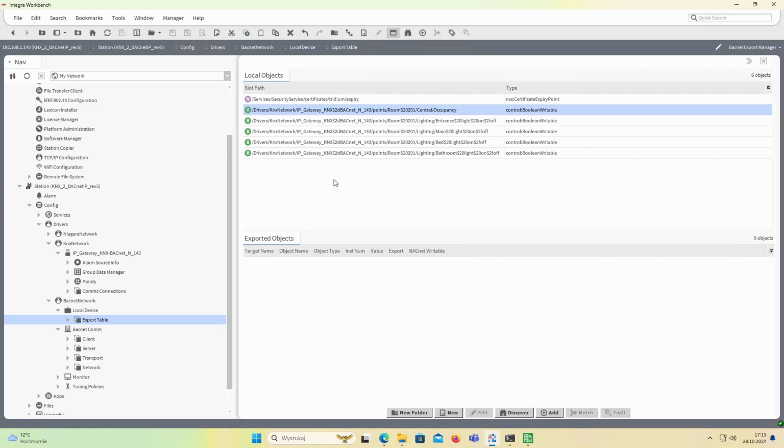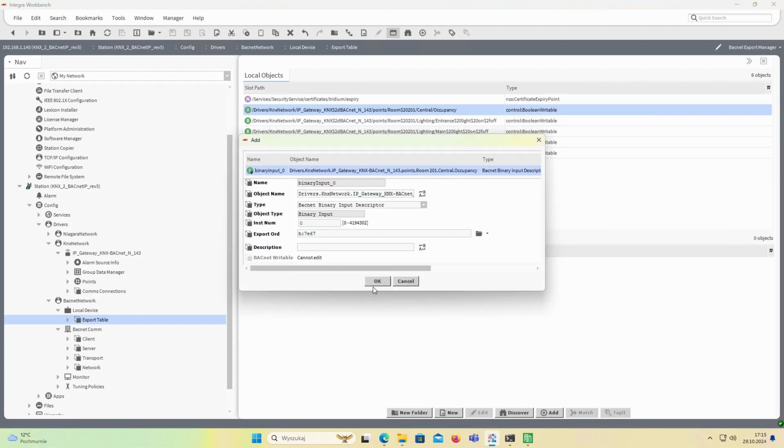In the local object list, click on Discover to refresh the list, and select and drag the points that you wish to expose to BACnet. In the section Type, select the appropriate BACnet type for this point.